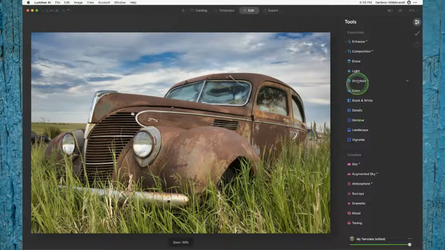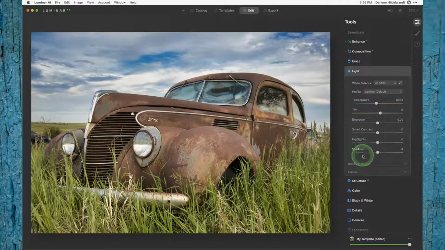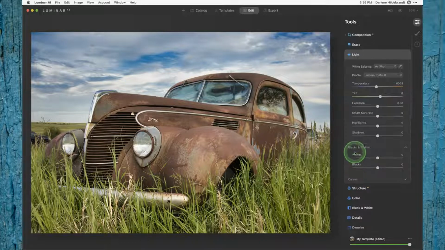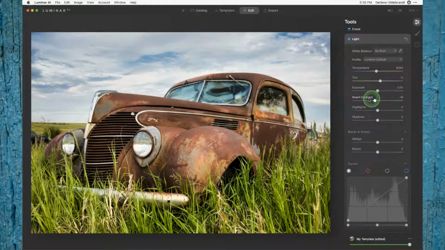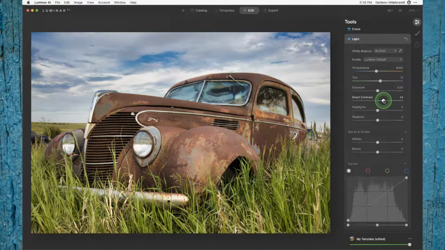Now there's another tool under the light panel, which is very similar to what we saw in the basic panel in Lightroom. You've got blacks, whites, highlights, shadows, and contrast. But you've also got something called smart contrast. As I drag up the smart contrast, it does a nice job of maintaining detail in different areas. I use this one a lot, and I'm probably going to bring it up to about 29 or 30.